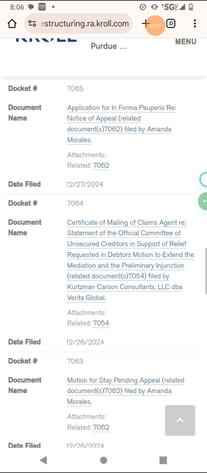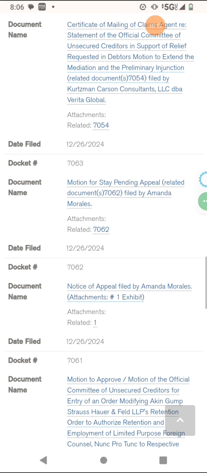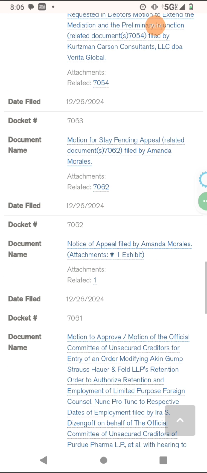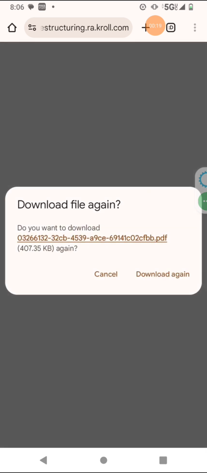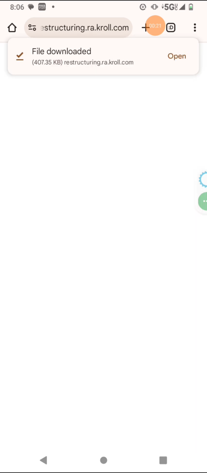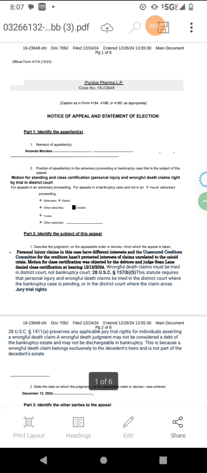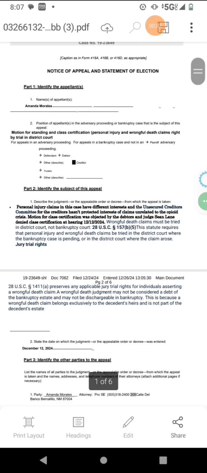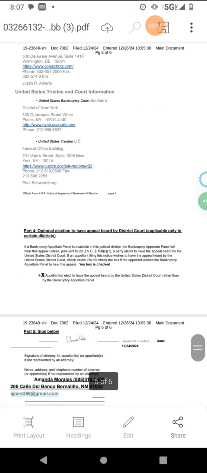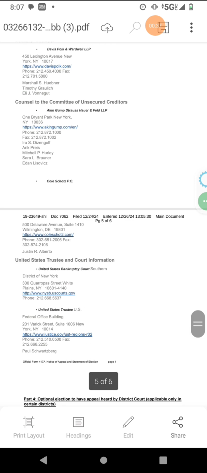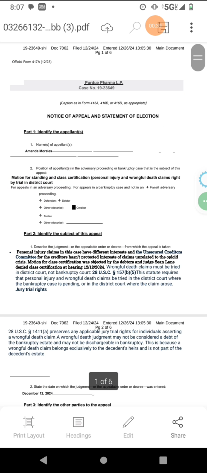It's docket number 7062. I click on it. It downloads. I open the file. And as you could see, it was filed, and it is a total of 6 pages only. So the original document was 72 pages, and then what the court actually filed was only 6. So they left out a lot of pages, and I don't know why.